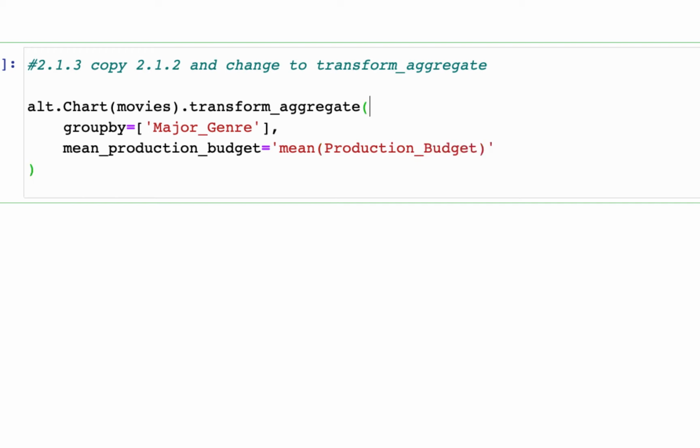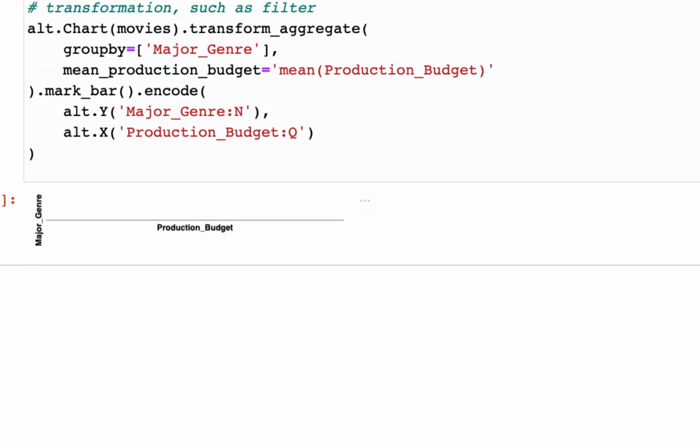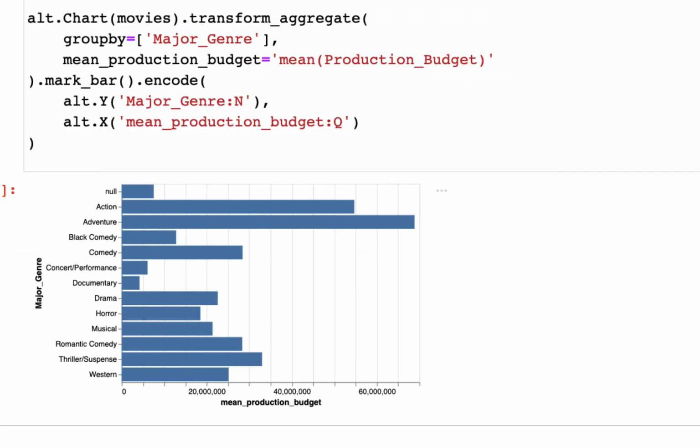So the way to read this is transform aggregate will take all the data and group it by the major genre, action, comedy, whatever it is. And then for each of those buckets, each of those bins, each of those aggregate groups, we'll calculate the mean production budget and put that into this variable, the mean production budget variable. So we're going to make a bar chart as before, mark bar. And we have our standard visualization. So we've created it now in 3 different ways.